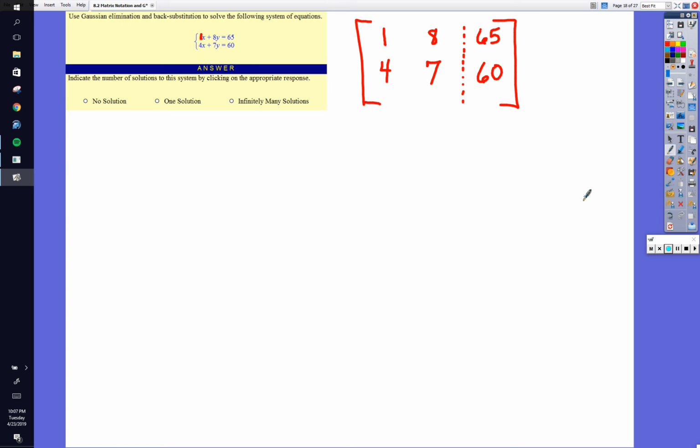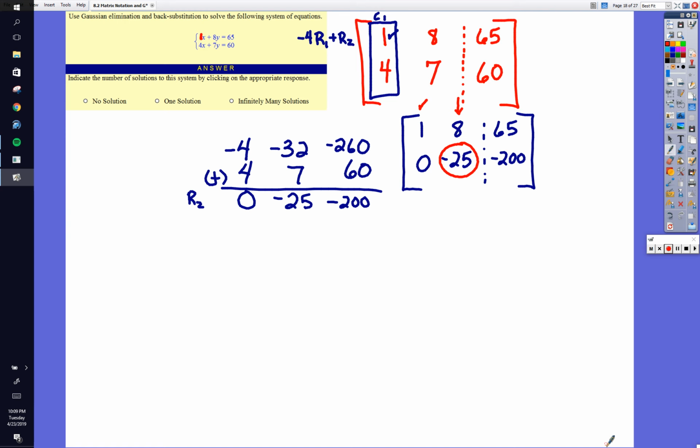Now what we do is we go to column 2. And we say, well, we always want to find the 1 first. The 1 should always be on the diagonal. So here, this negative 25 needs to be a 1. So we're going to use a division to make 1s. We use multiplication or division to make 1s. We do addition or subtraction to make zeros.